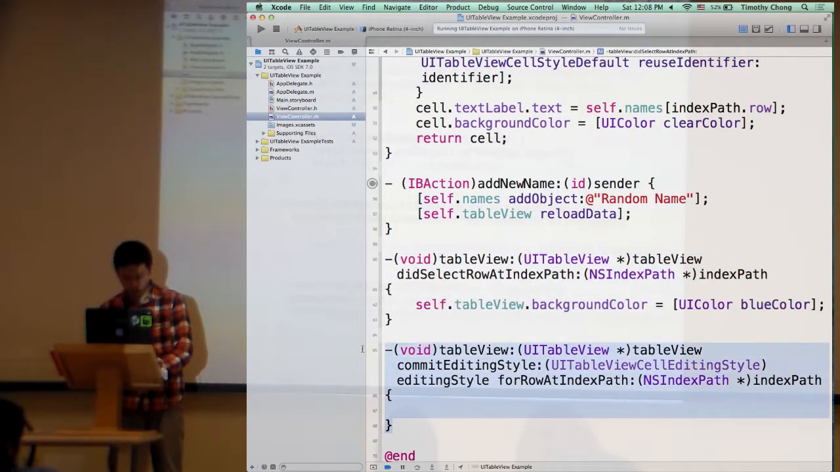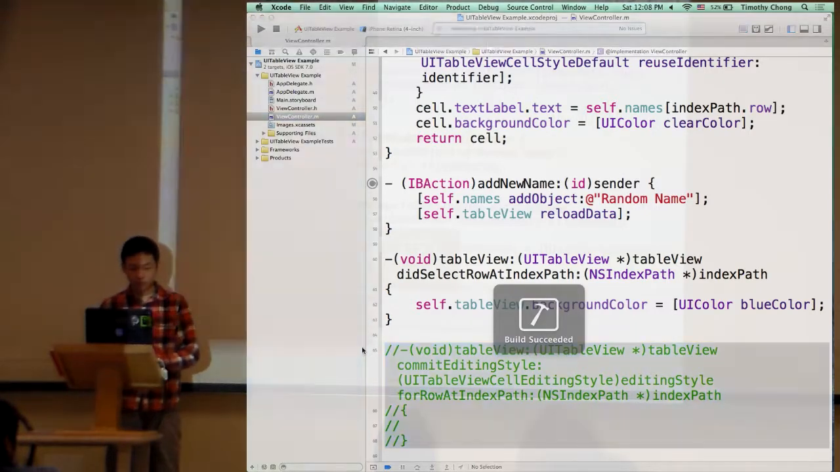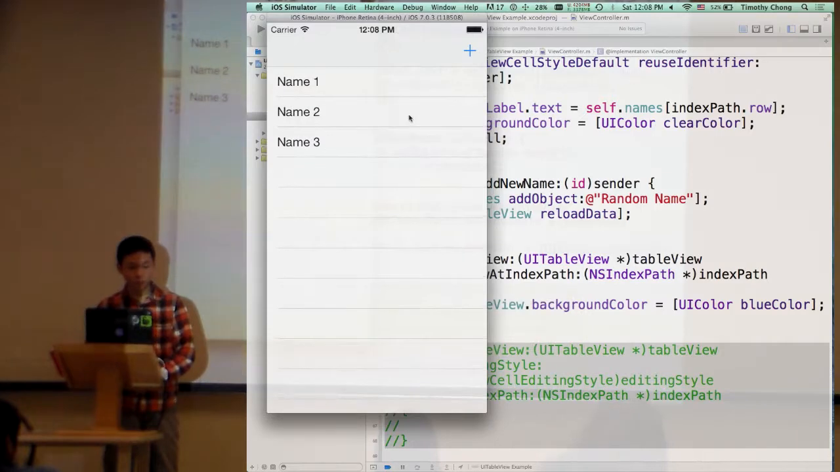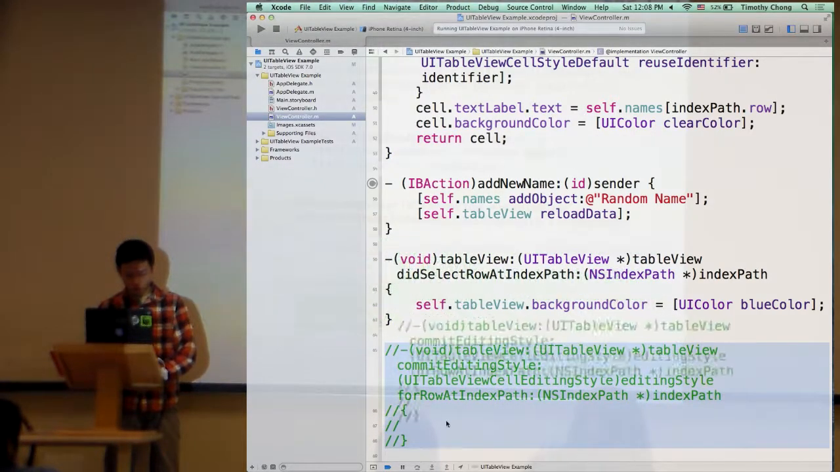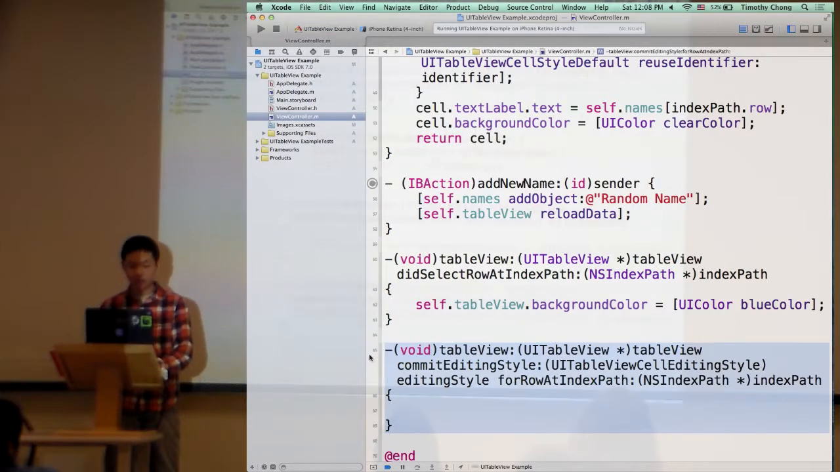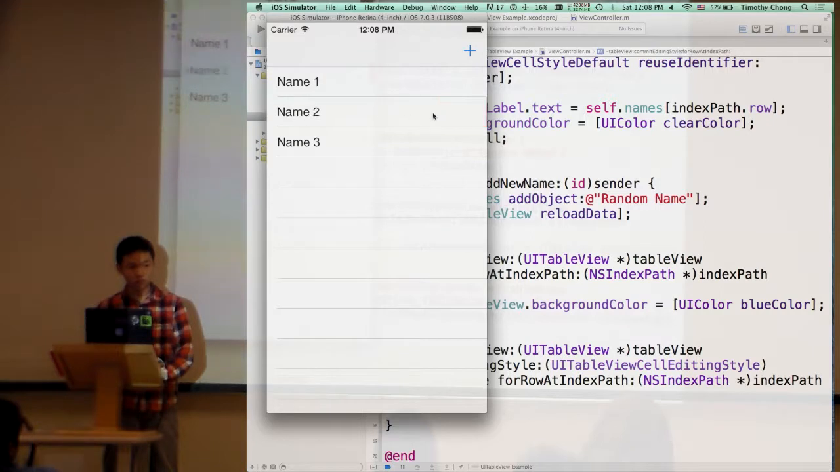I think this is quite interesting: if you don't implement the commitEditing, if you don't have that line in your code for commitEditingStyle, and if you try to slide, it won't let you slide. But as soon as you add this line in, and you try to slide it, you can see the delete thing coming up.